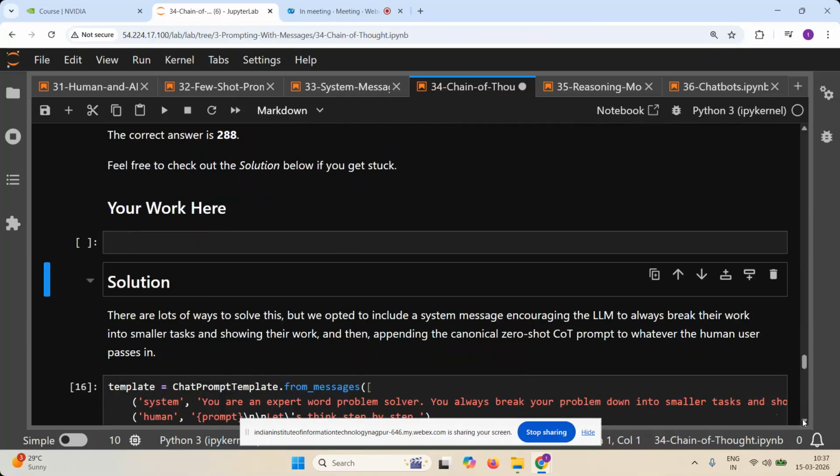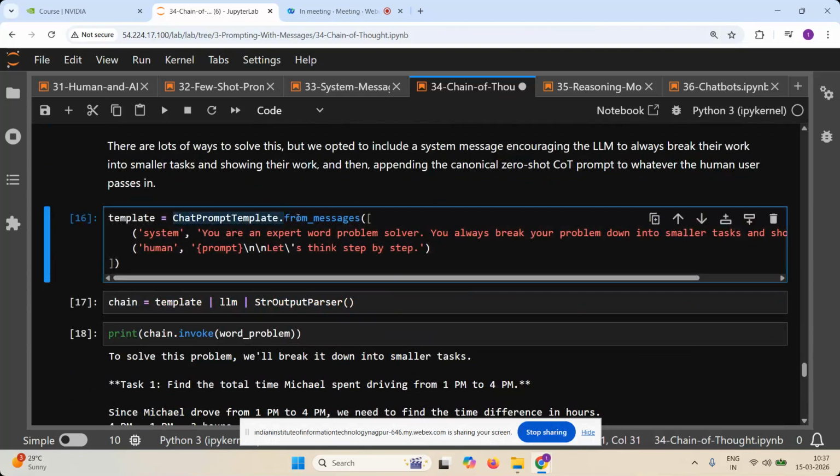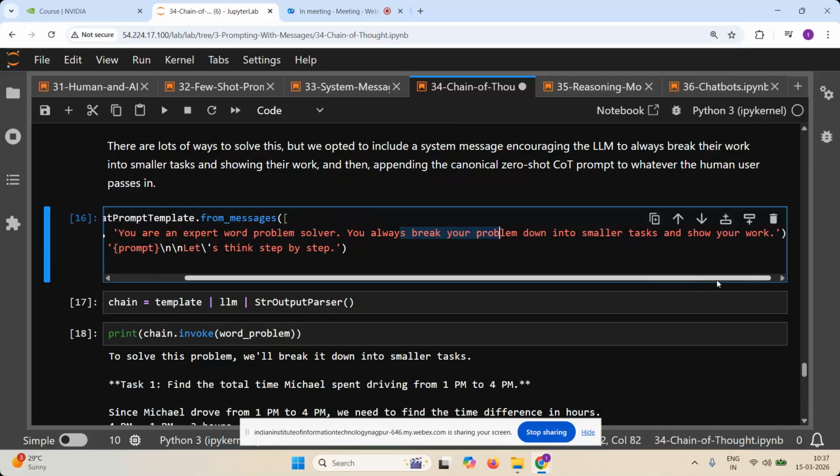Solution is this. Look at this. This is ChatPromptTemplate and from_messages. Two types of messages that I'm defining over here. See the system message, it is very important. The system message is saying that you are an expert word problem solver. You always break your problem down into smaller tasks and show your work.